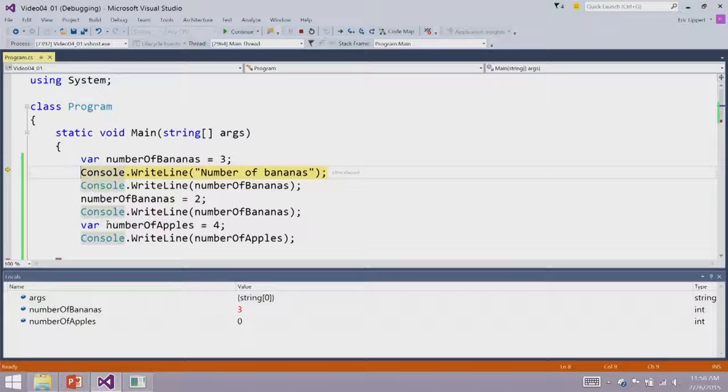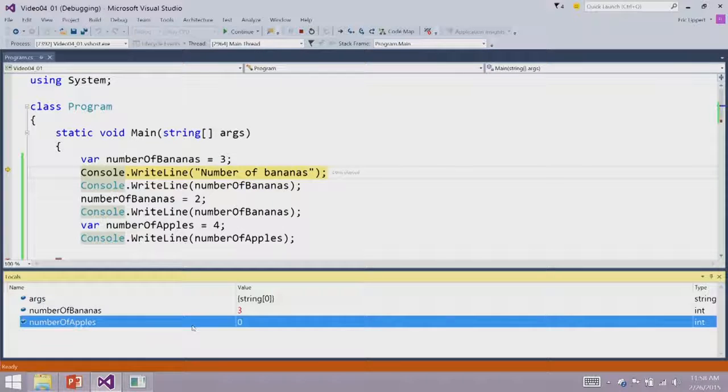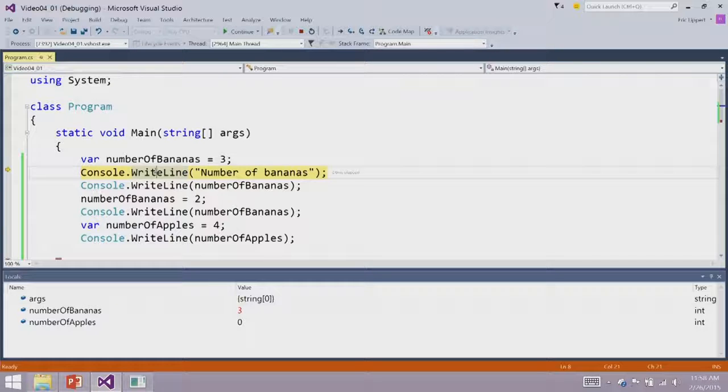As you can see, number of bananas, we just assigned 3 to it. It says number of apples is 0. We have not reached its declaration yet. The locals window here is telling you there is a local variable. It's called number of apples. No value has been assigned to it yet, so it's just going to pretend that it's 0. But effectively, it has really no value.